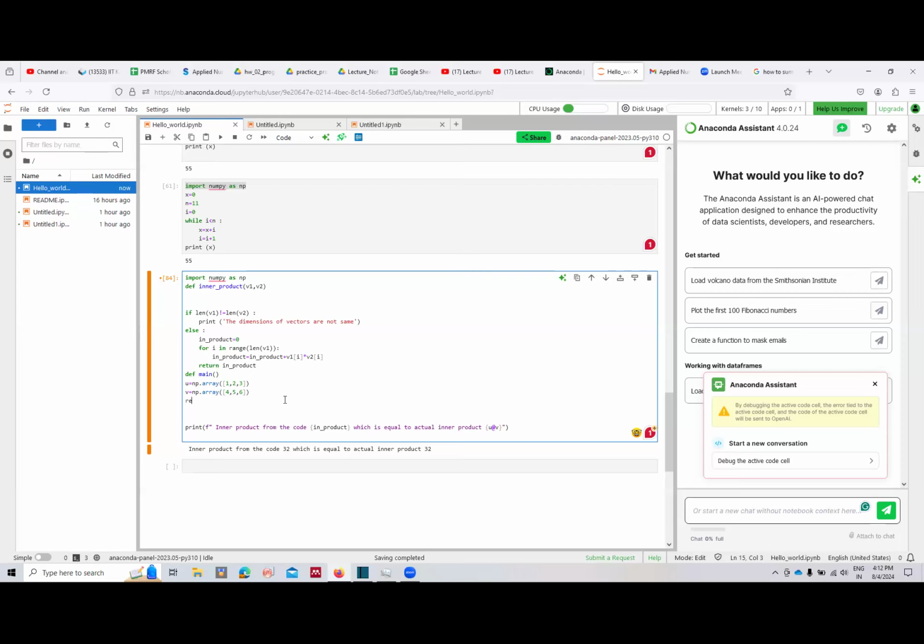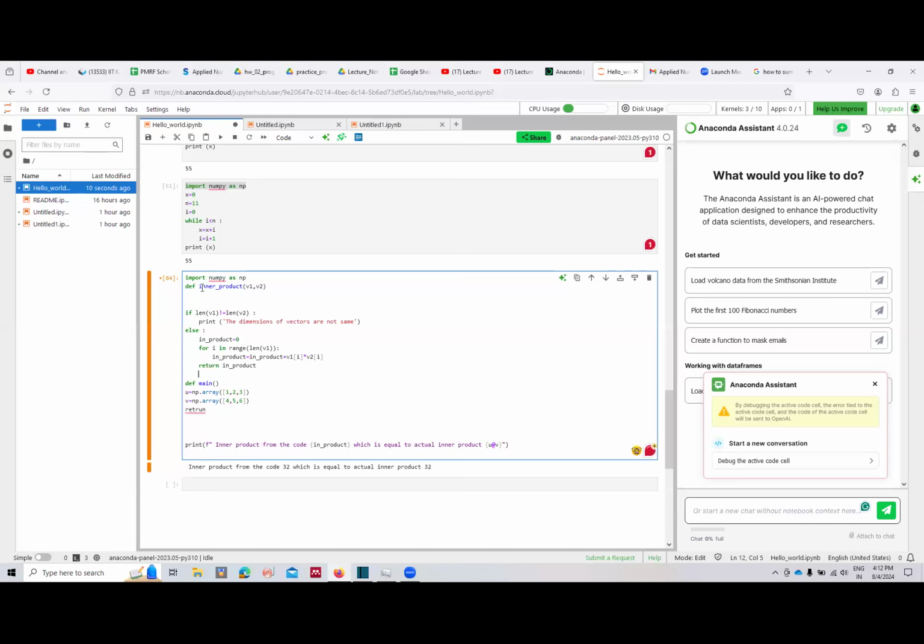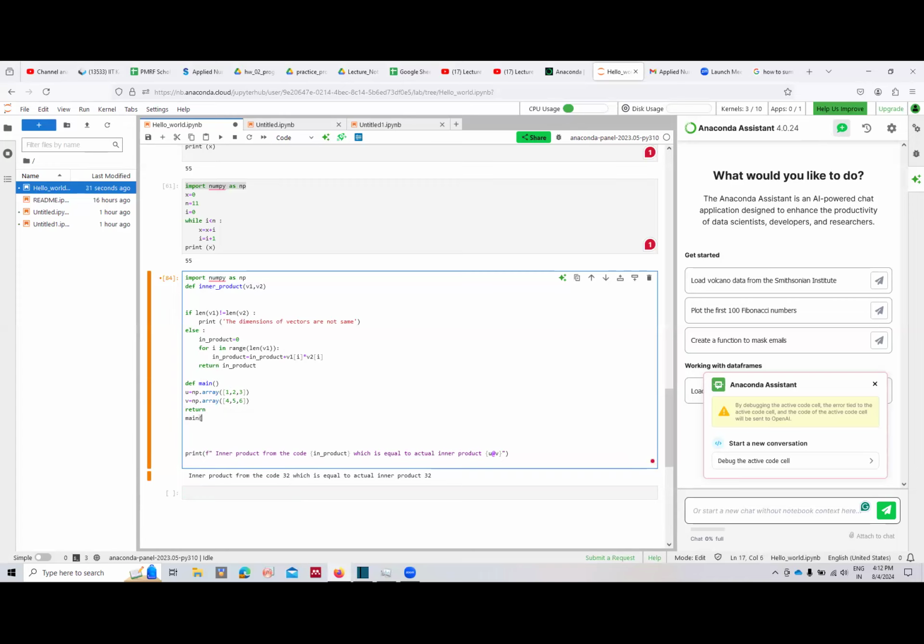It will return nothing. Return. Then here I have defined two functions. This is one function, this is another function. So how will I know from where my code should start? So simply I will call main, this will make my code start from main. So I need to call this inner function here.